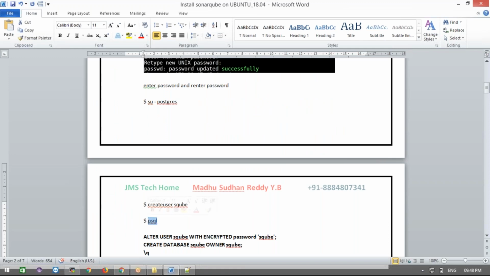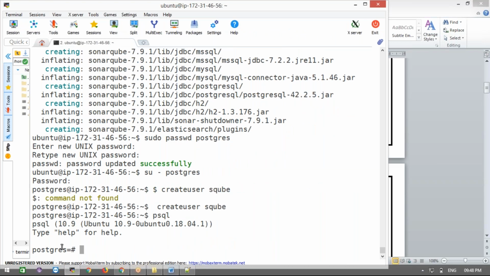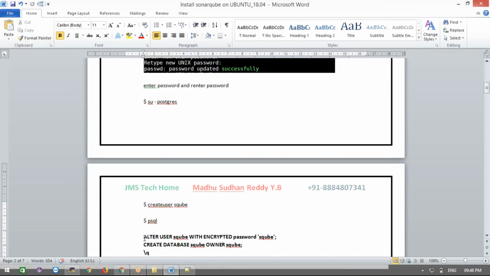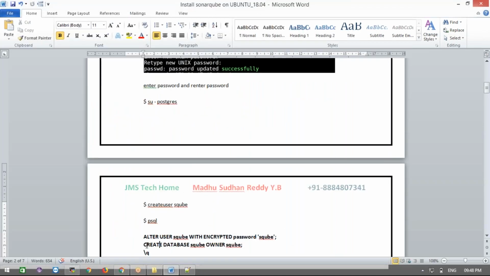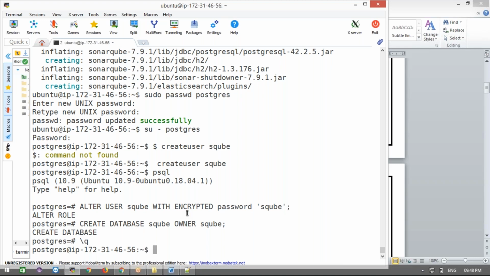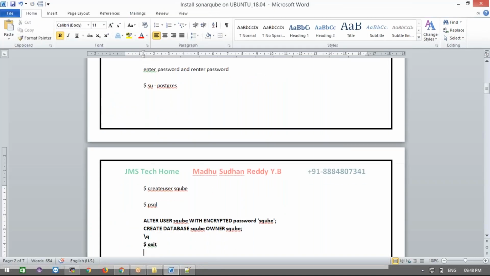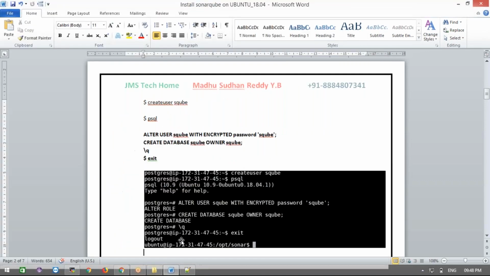Then use psql, the PostgreSQL command prompt, to open it. Yes, this is the Postgres command prompt. Then next, alter the user SQBE with the password SQBE. I'm overriding that, altering it. Alter role, then create database SQBE with the owner as that user, and quit it. Backslash q means it will come back to the normal Postgres user. Now we need to exit from this user to the Ubuntu user. That's done.